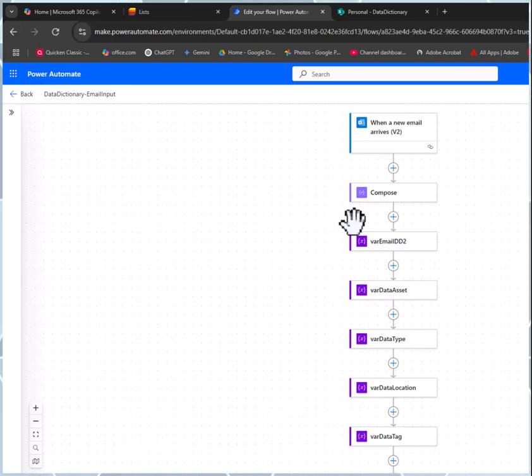Now I'm using the words data dictionary, data library, data assets. There's a lot more meaning to those words than I'm explaining here in the video today. But it's a place to list all of your information. So let's look at what the flow does here.